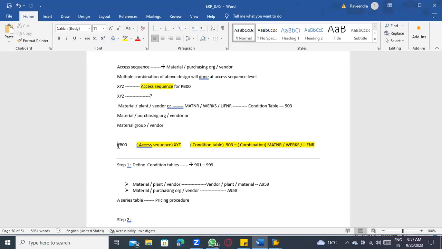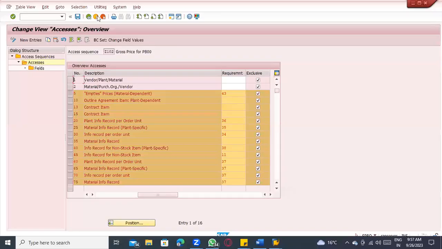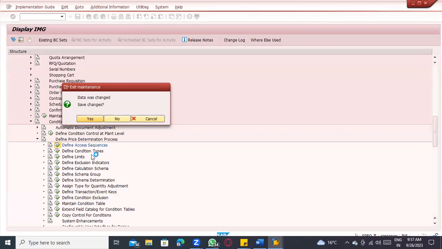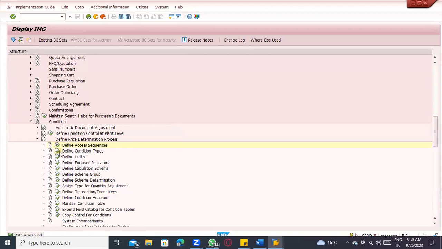Still it is not connected. I have created condition tables and access sequence, but I still have not assigned it to my condition type. Okay, because if it is not assigned, then there is no use of creating this. You must assign this to my condition type. So let's go with that. The next procedure. What is the next procedure? Condition type. I'll go to the next, define condition type. The next is condition types.